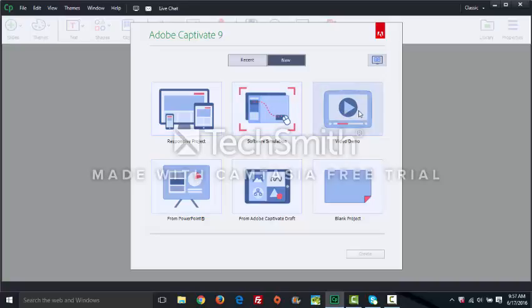Demo video is really similar to a screencast type thing where you can demonstrate something. From PowerPoint, if you started a presentation in PowerPoint, or you have some instruction that way, you can upload that and use it as the base for your Captivate presentation and then just make it more interactive.